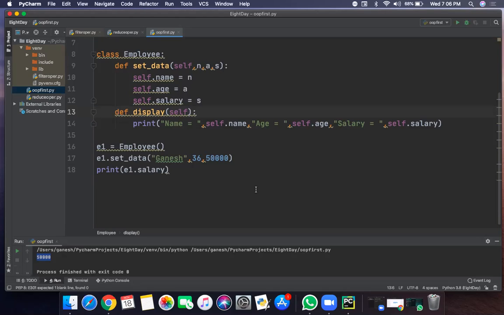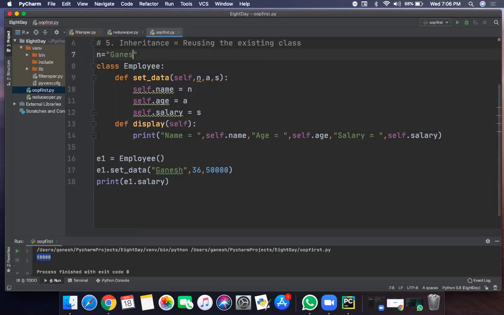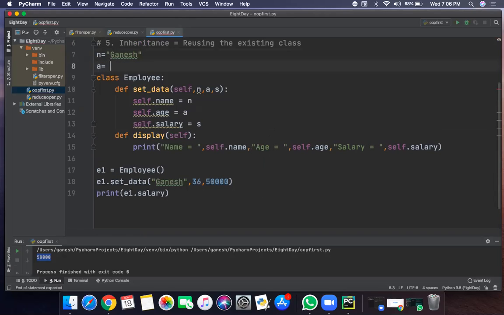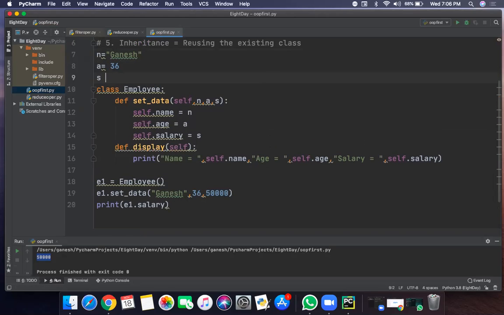Yes, Sharan Rao says N, A, S are the local variables. Can we declare them globally so that they can be accessible throughout the program? Yes, you can declare them globally also. If you declare N, A, S globally, then you can access them directly. For example, N is equal to Ganesh, A is equal to suppose 36 and S is equal to suppose 50,000, and now no need to pass it here. And here also no need to give. You can directly use that. So when I run this program, you have the same output.